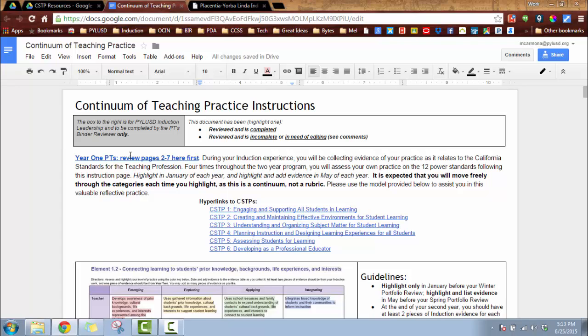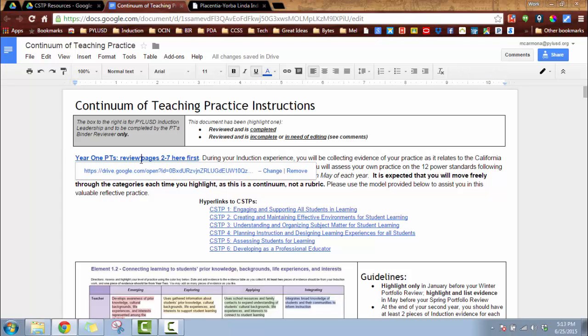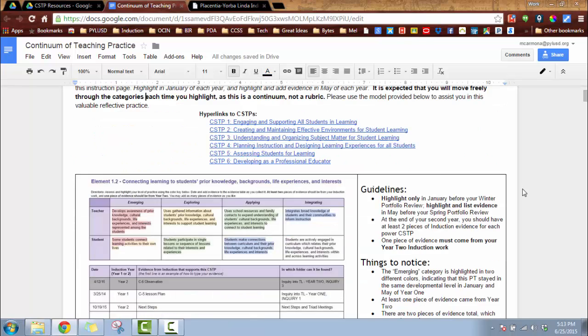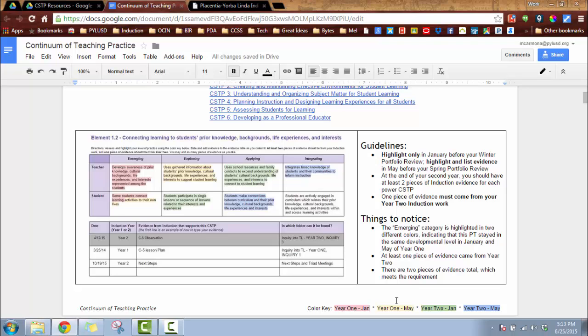And I've included a hyperlink so that you can review the pages of the continuum by just clicking, and it'll automatically open that CTP or that big CTP document, and then you can review the instructions. So again, read through this, and I hope that helps. Have a good time self-assessing.